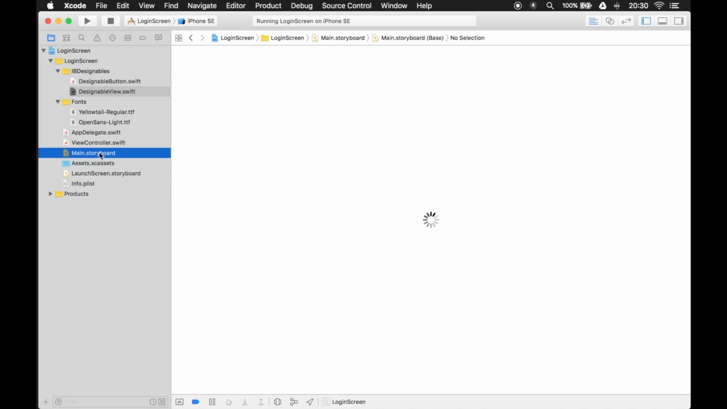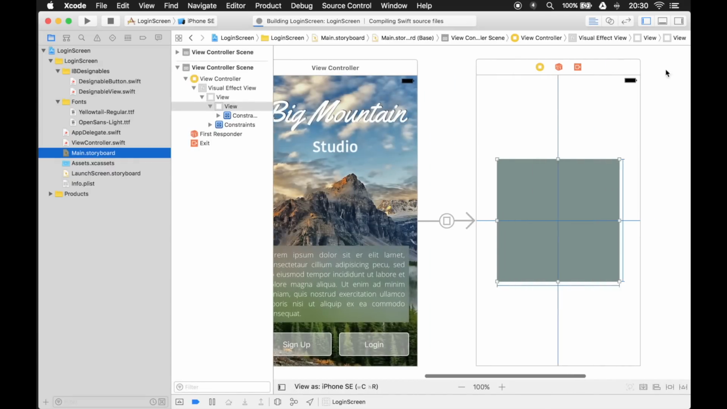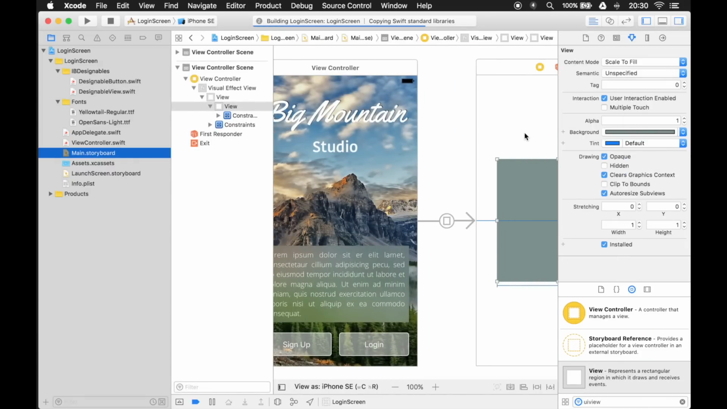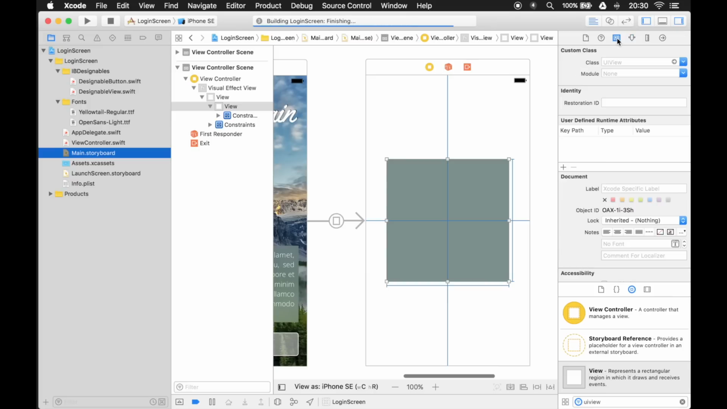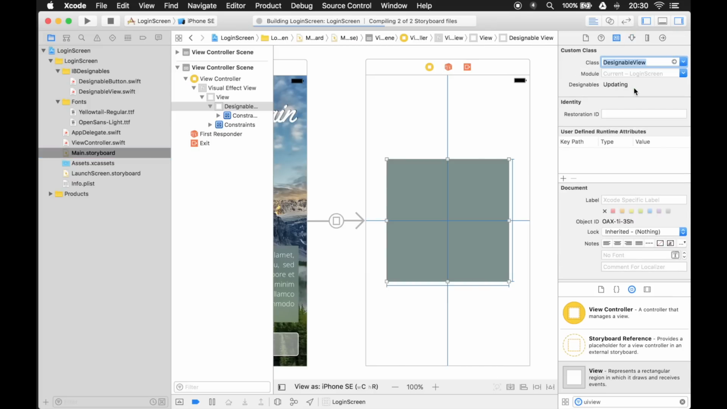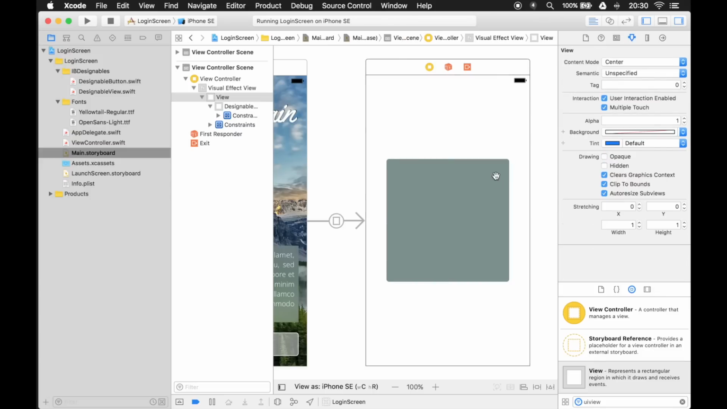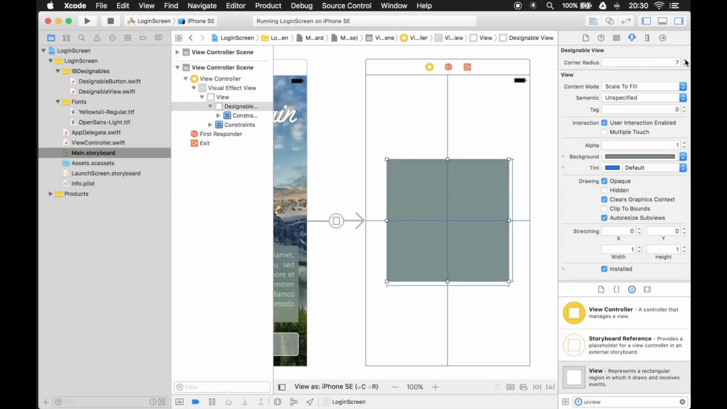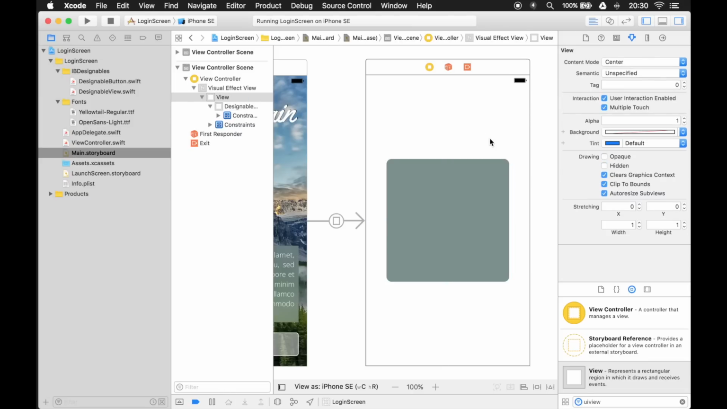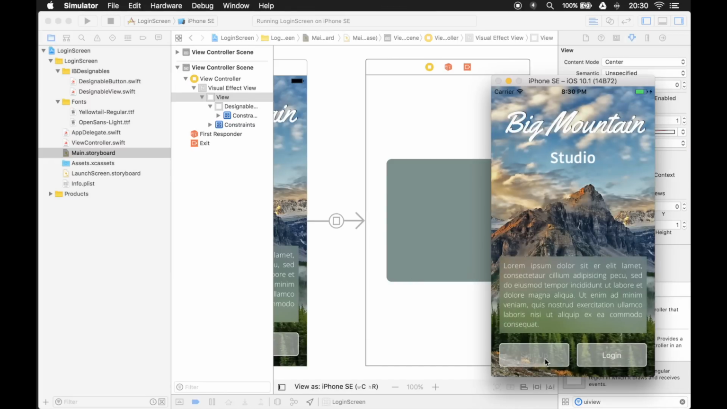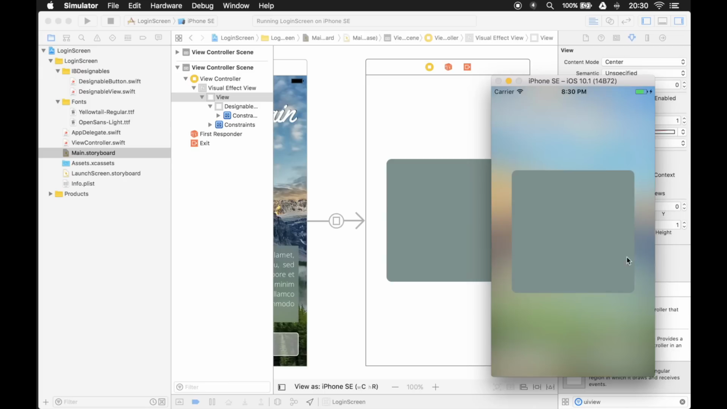So what we have to do is come back to our storyboard, and our view is already selected. And I want to use my new view, designable view. Now it'll give us a corner radius. So let's give our corner radius of 5. Okay, yeah, let's increase it a little bit. Maybe make it 10. Yeah, that looks better. All right, let's see what we got. Okay, click sign up. There we go, that looks much nicer.